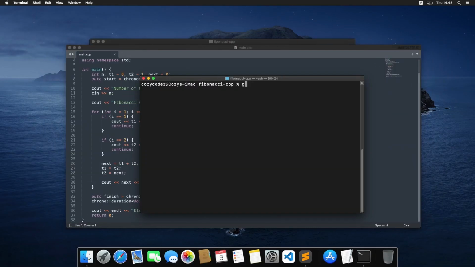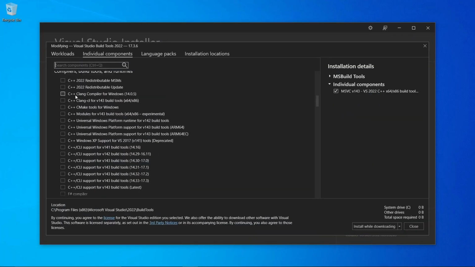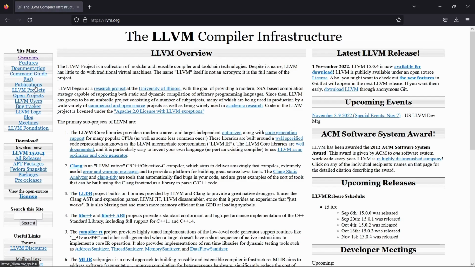GCC is also installed with the command line tools package, but Clang has more advantages when it comes to performance, especially for big projects. Of course, Clang can also be run on Windows, either through the Visual Studio IDE installer, Cygwin, or by installing the entire LLVM toolchain, which will give you the latest version released.